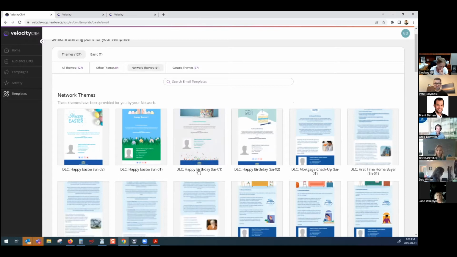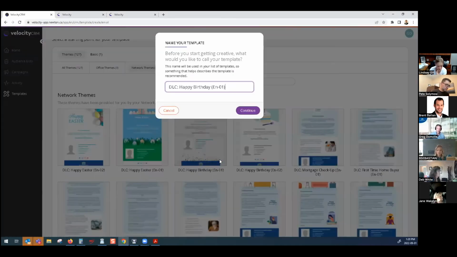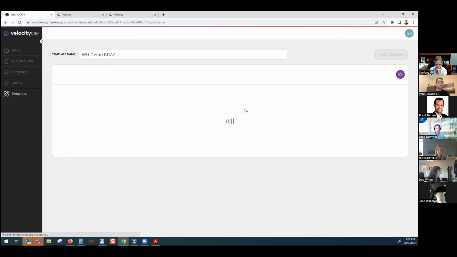And I can just click on the name or just click on the little pencil here. So I'm going to open up the template. Let's give it a name. So again, I'll call this White House Demo B-Day. Okay. So it's just going to open up the template.